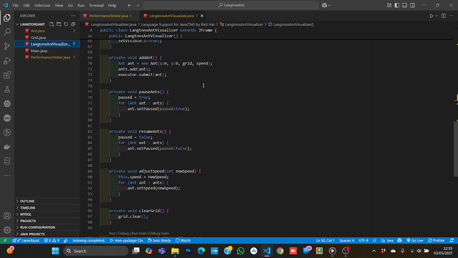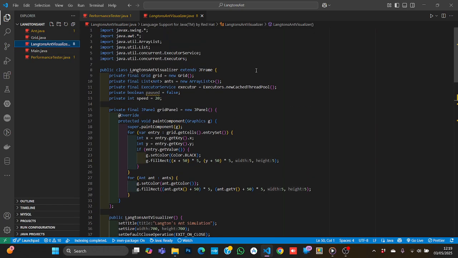It's working like this. Now this is the main class, the LangstonAntVisualizer. This is the graphical user interface class for the simulation. I created it for my user interface. It extends JFrame and creates a Swing window. I use JFrame and Swing to create this graphical user interface to visualize how the ants are running and making highways. That's our output, so we're going to see that.